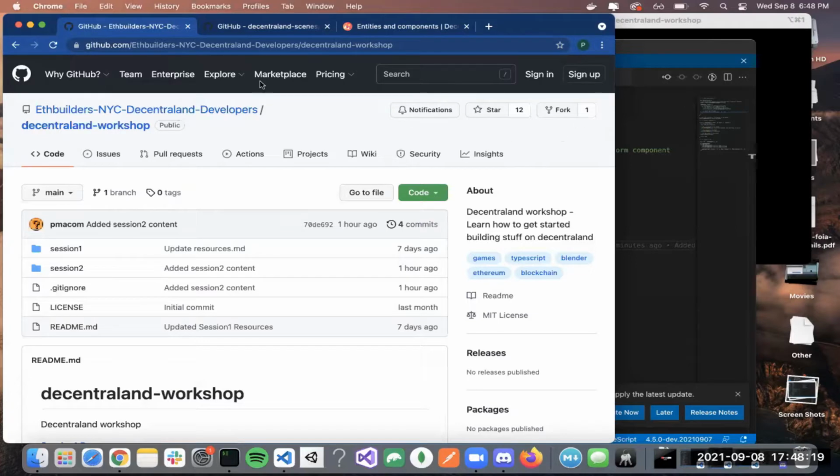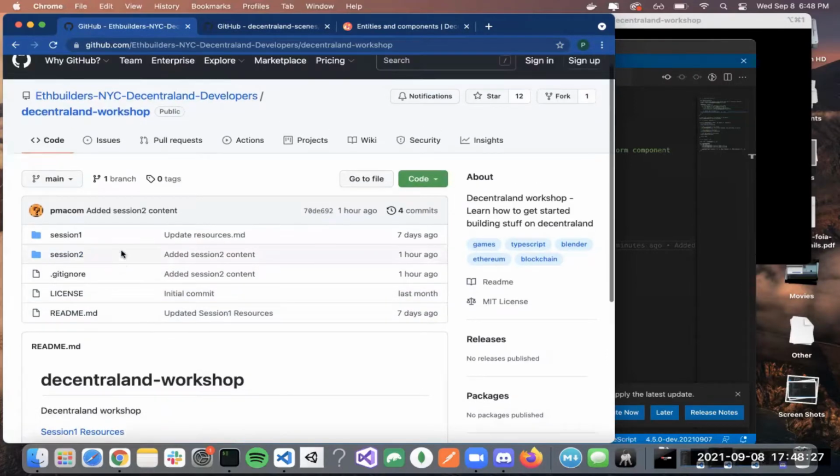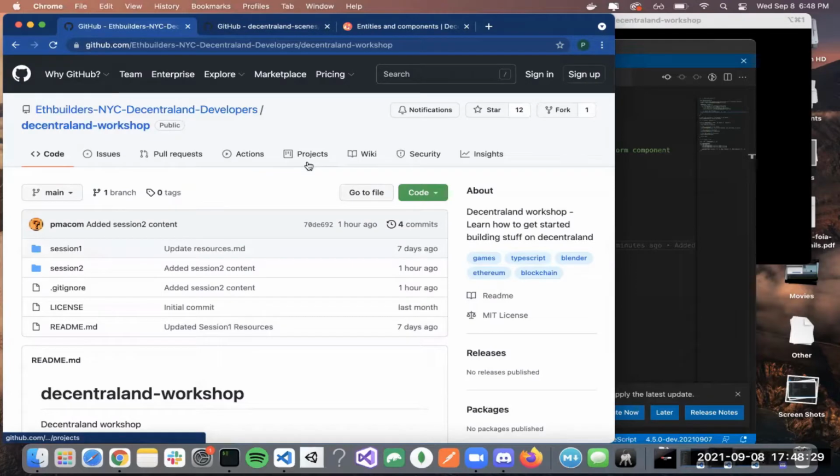But for right now, there is this repository. I would appreciate it very much if you guys could go ahead and pull this repo down. I just recently added a new folder called Session 2. There should be a link right now in the chat, and I think there will be one provided later, maybe in the video itself.